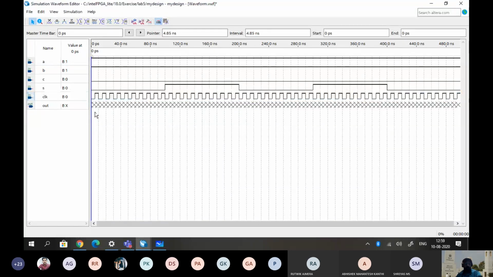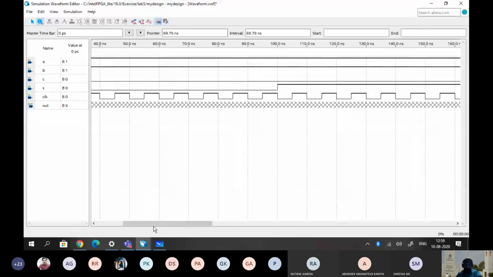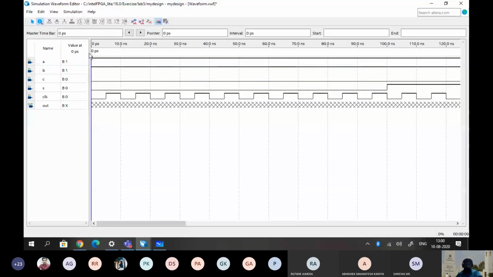So now you are able to see here. You can use the zoom option, and you can see. Right? So this is a 5, and this is a 15. It's 10, right? So we have given the inputs. Now we need to simulate, and then we need to see the output.